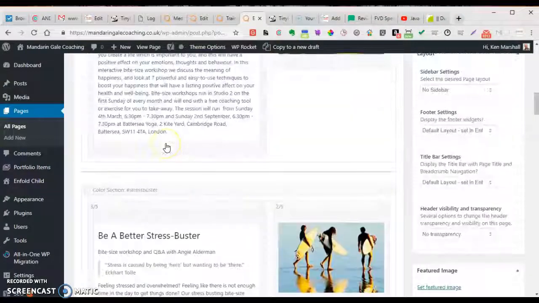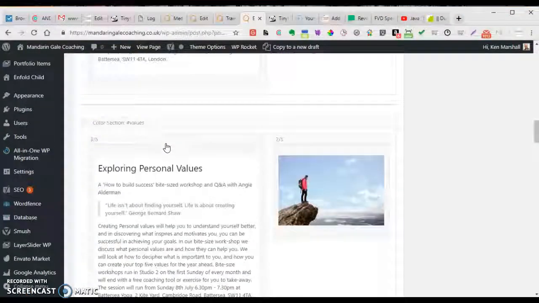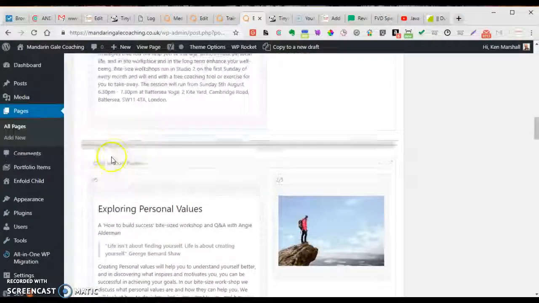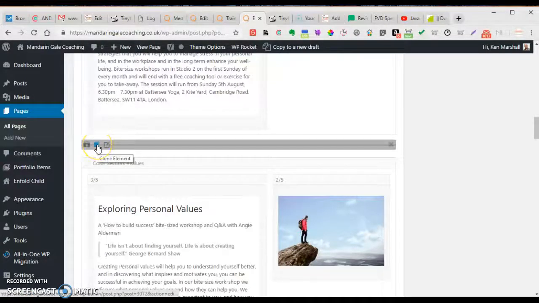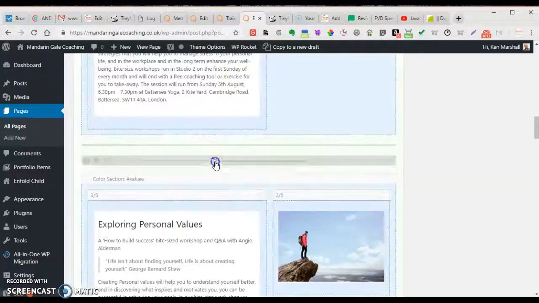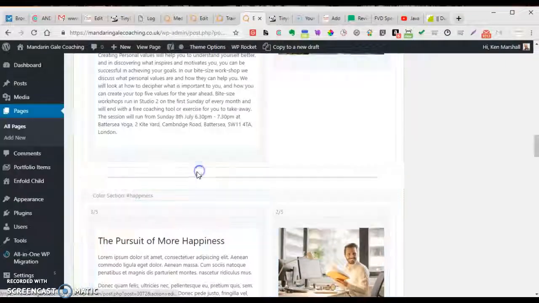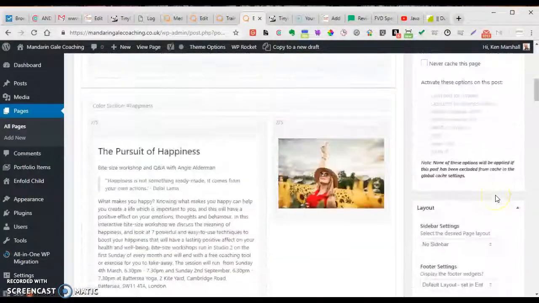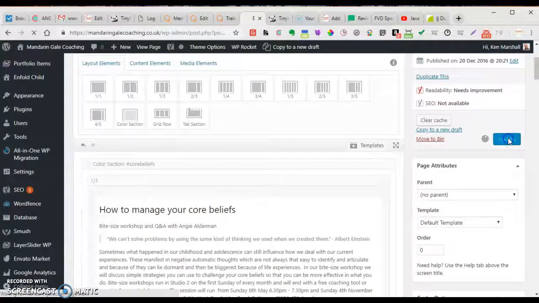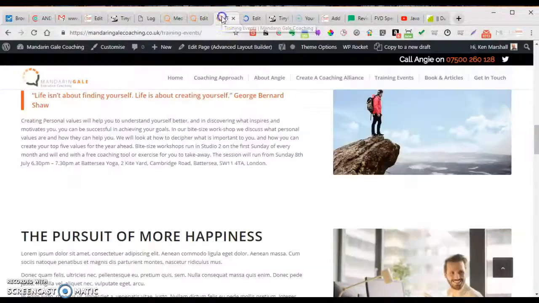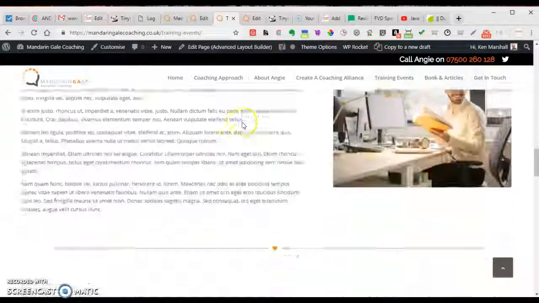So basically what we're going to do is hover over it, go to that central icon again, click on clone, and then highlight it and drag it into the space that's left. So the empty space again, update, and refresh, and there it is.